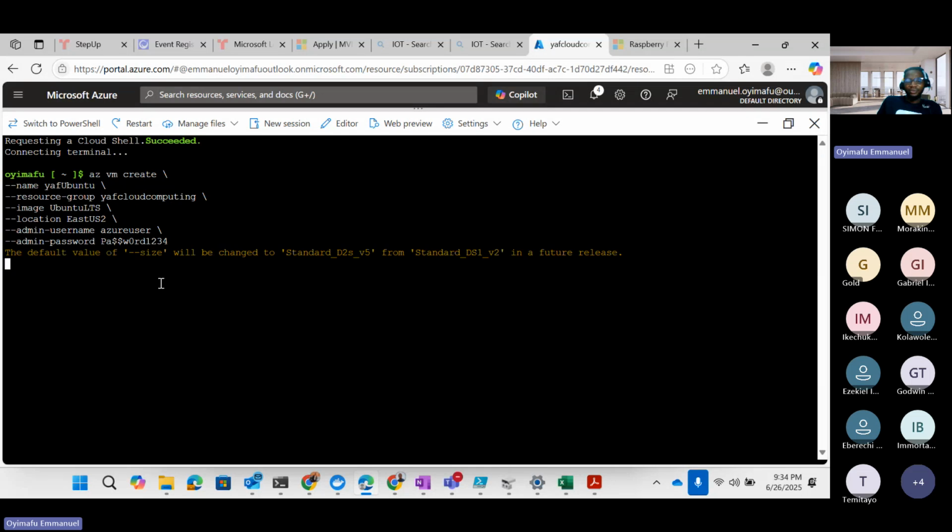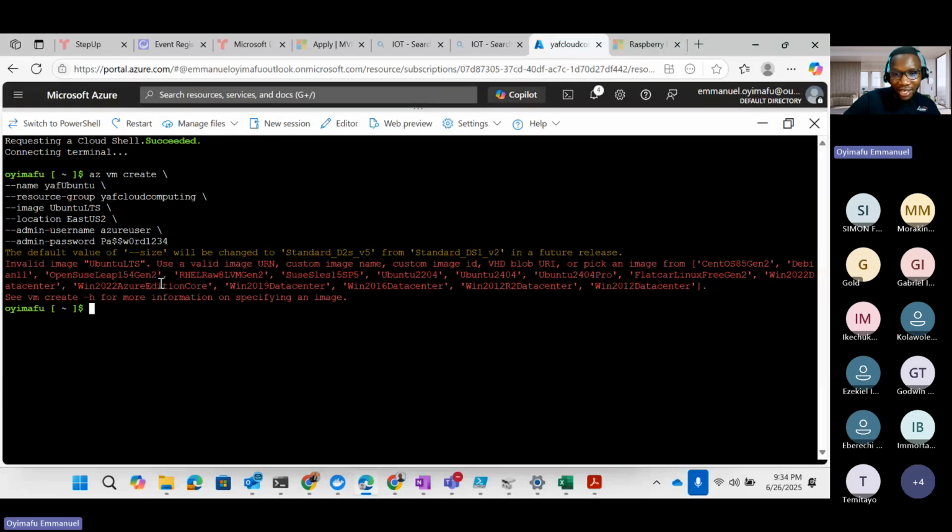Let's see. So you can see there are some errors. Invalid image, Ubuntu, use a valid image, valid custom image. So now I'm going to select another custom image. This Ubuntu LTS is not accepting it. I'm going to use Ubuntu 2404.